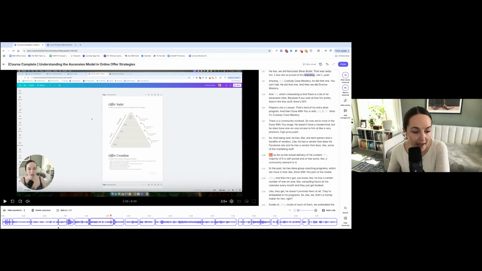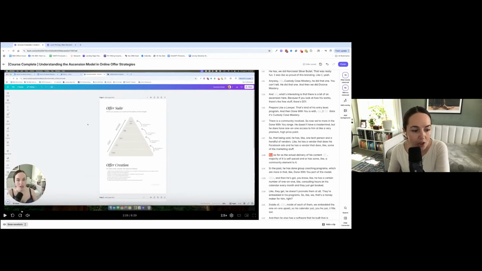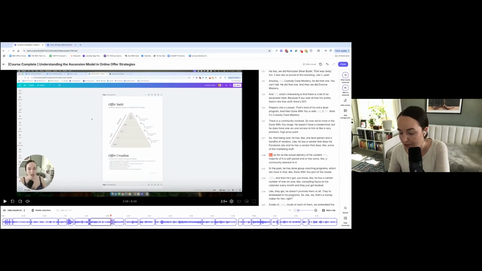Or let's say I want to split it. I can split the audio. It splits it there, and I can use it that way. You can hide the waveform, but I much prefer showing it. Most of my clients just need to know how to trim.